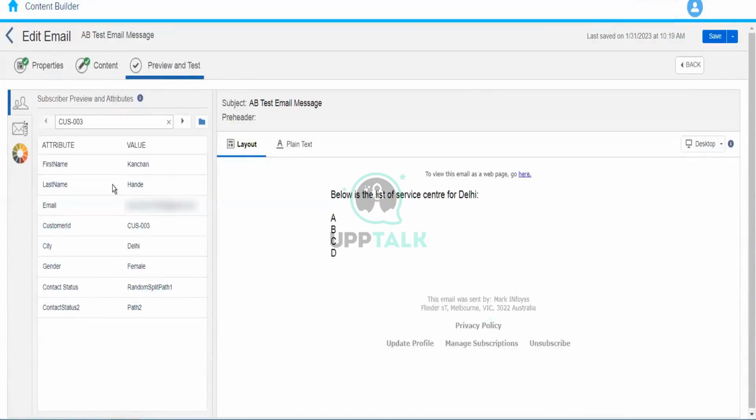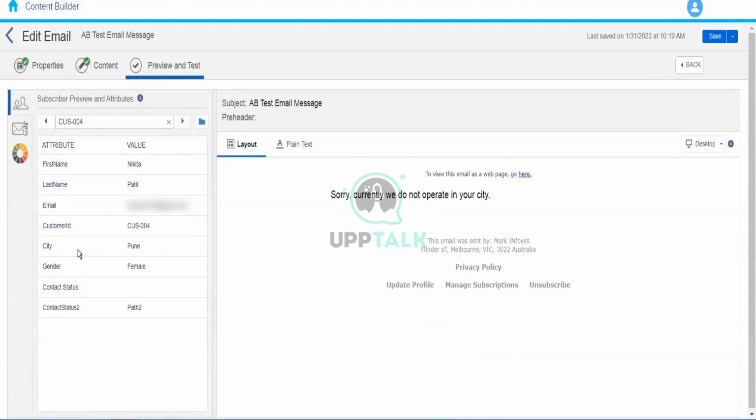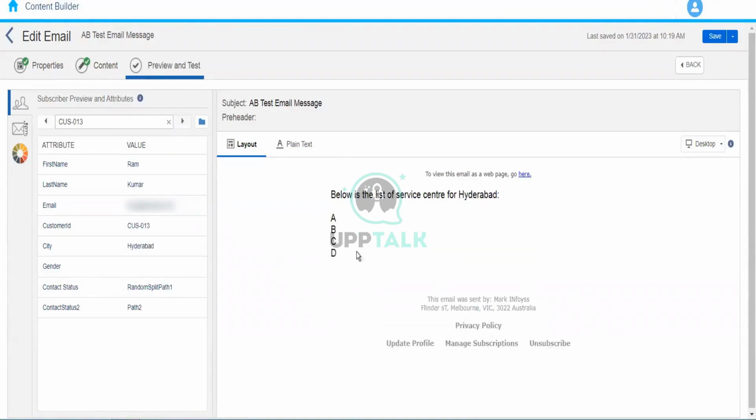If somebody has the city value Delhi, then this is the content block that would be shown to the user. Another, if city is equal to Pune, then it means that we do not have that city value in our criteria, and it will show our default content block for Pune. If we have a null, then also it will show the same thing. And if we have Hyderabad, then it will show the Hyderabad content block. And if it is Bangalore, then it will show that one, right.